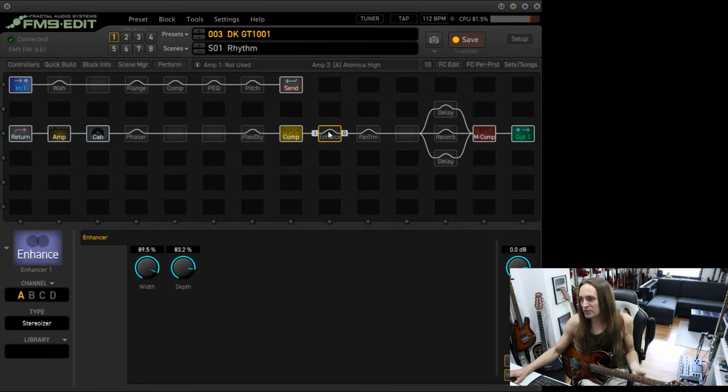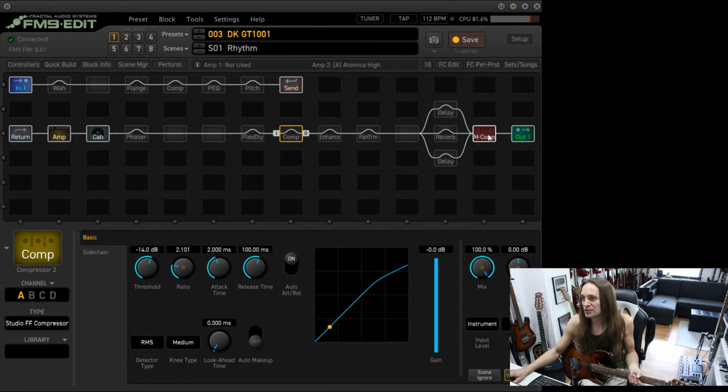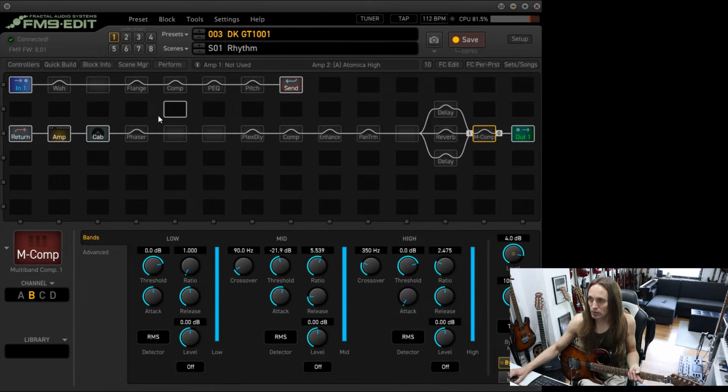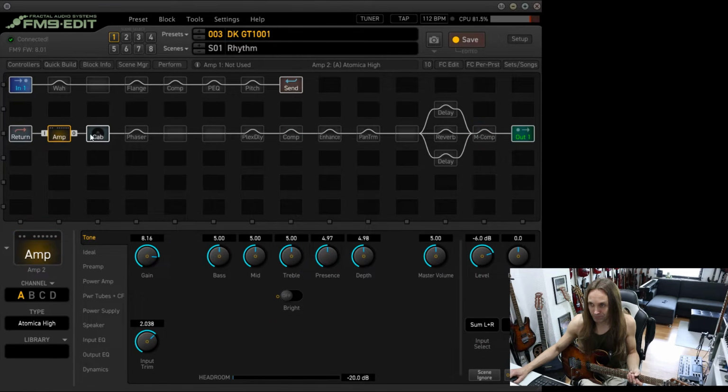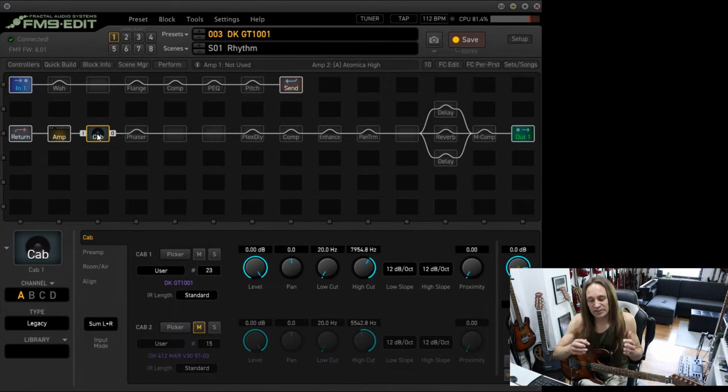First of all, let me disengage these fancy effects here, the enhancer, the compressor, and the multiband compression. So basically the amp and the cab. First of all, you have to understand that today we are EQing the signal after it leaves the speaker. So it's the post-gain EQ, as you may call it. There's also something called pre-gain EQing. If you insert an equalizer in front of the amp, especially in front of the preamp, then you can use this as a boost section, but I will address this in another video.